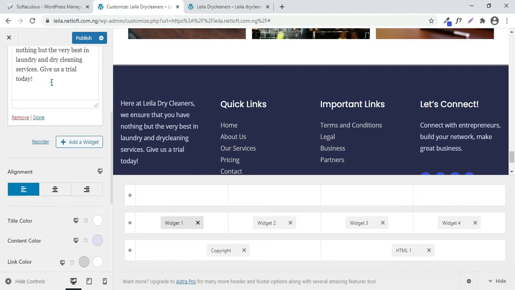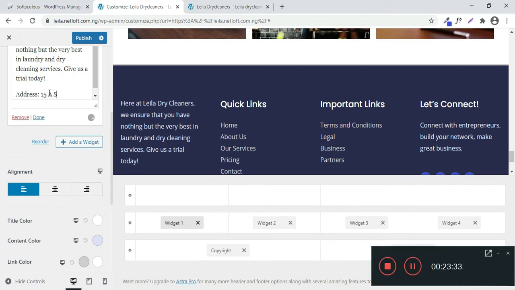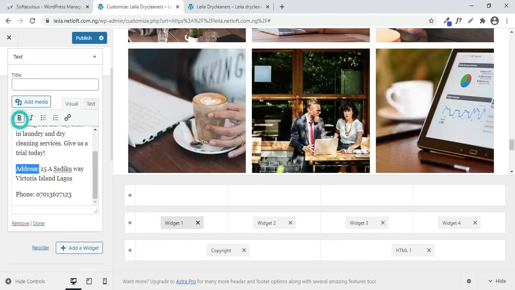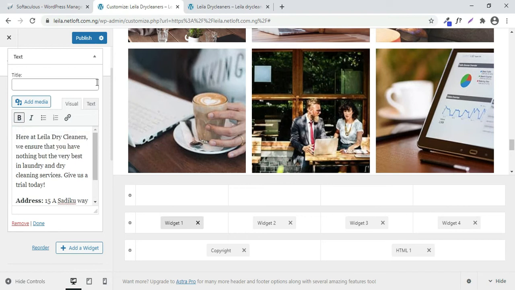Now I also want to add an address to this, so I'm just going to go ahead and type that. Address: 15 Sadiku Way, Victoria, Lagos, and then phone number. Okay, so I have added the address and phone number, and I'm going to make it a bit bold, like so. Now it's bold, so I can just go ahead and click publish.